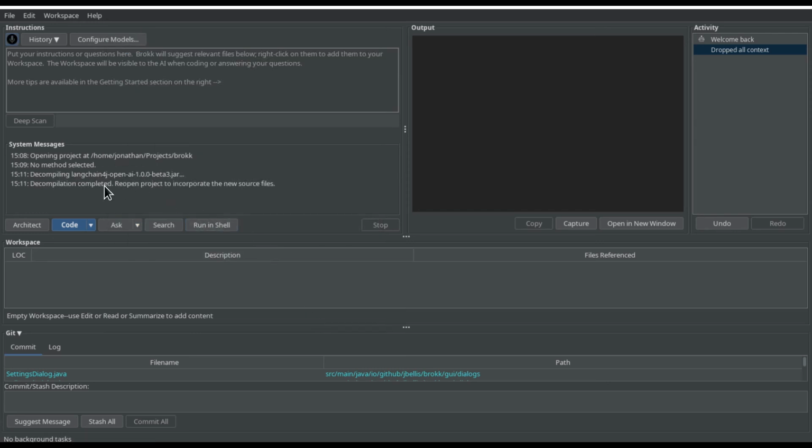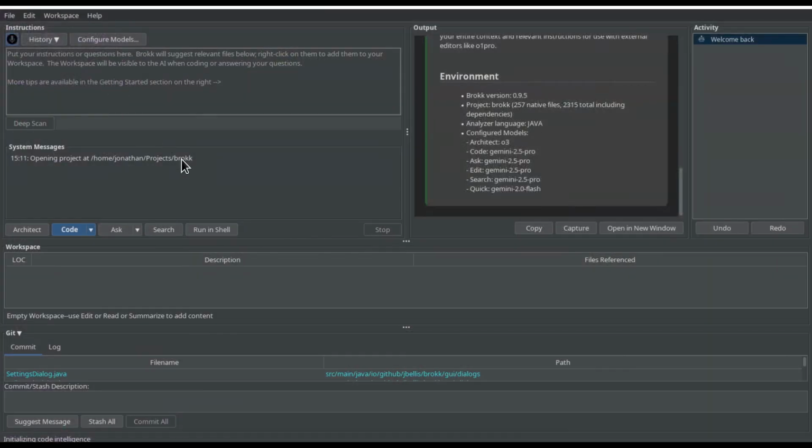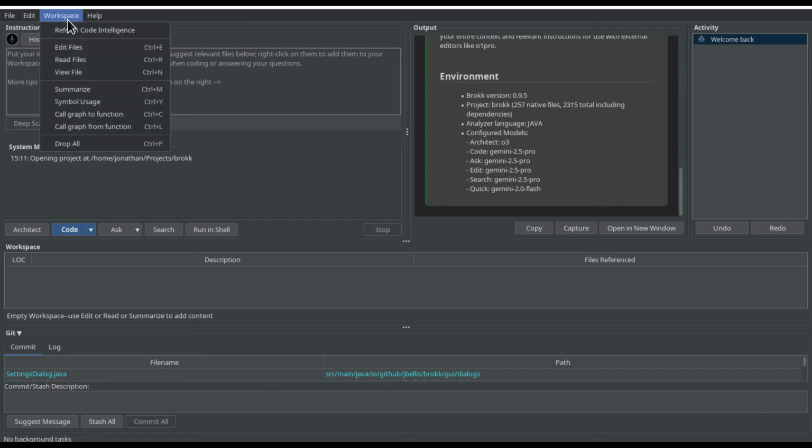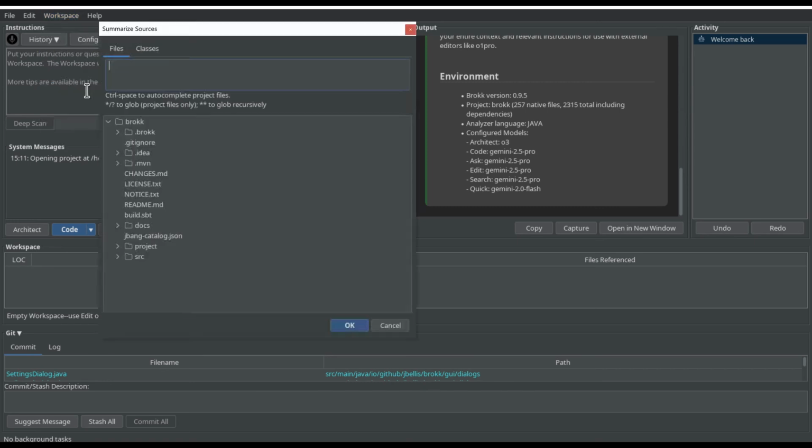So I'm going to go ahead and decompile that. It doesn't take very long. It does say that you need to reopen the project, so we'll go ahead and do that. And now it's going to rebuild our code intelligence to include that new dependency that pulled in. And once that finishes, we'll be able to use that just like our own code, except that it's read-only. And so we'll be able to summarize. So let's go ahead and summarize.